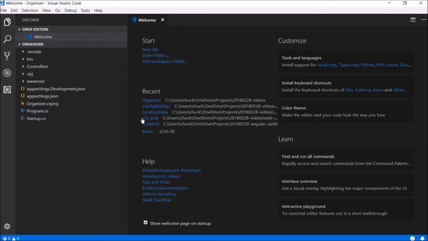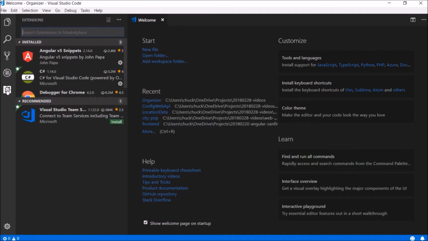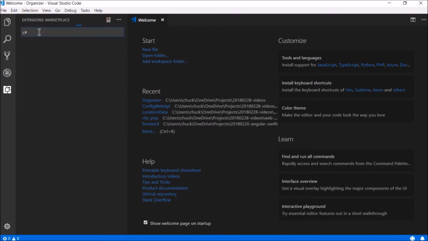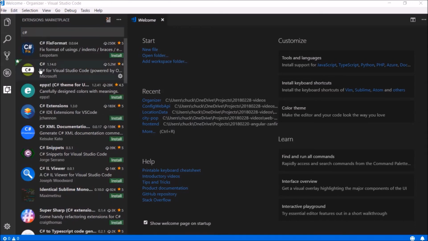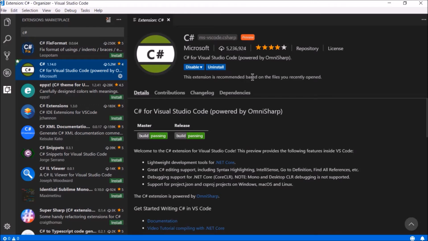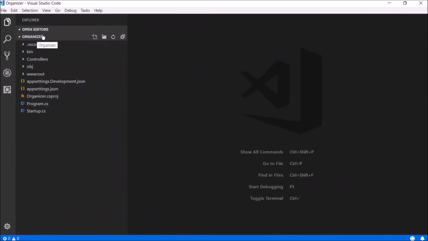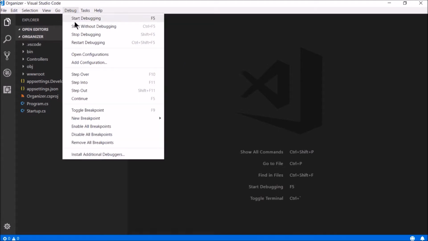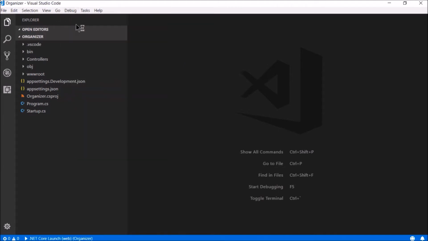And I recommend installing the Microsoft C# extension, which I already have installed. Let's search for it. I see that this extension is recommended based on the files I have recently opened. It is by Microsoft, and you can see that I already have it installed. It should start without any changes, so let's give it a shot, and we don't need debugging yet, and it takes a little longer anyway, so let's start without it.